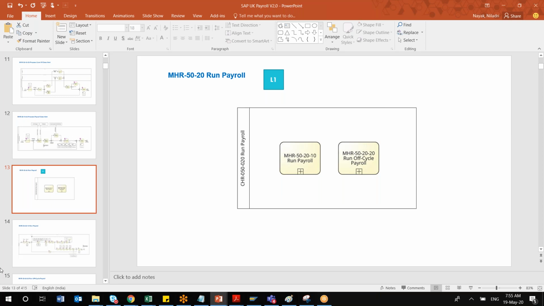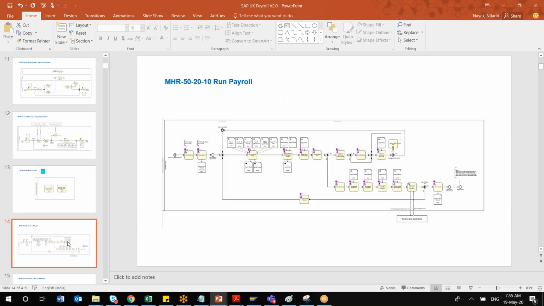Okay, so that is the process of how to run payroll. The very details are there. I'd suggest you go through each and every one. And it is also available in the SuccessFactors process library. If you go to the process library, you can download all these things.